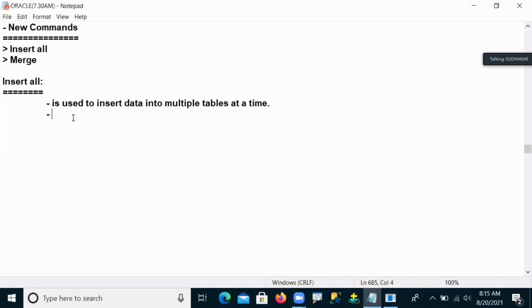So we are inserting the data into multiple tables, but the data must be from an old or existing table. So this is the nature of insert all.